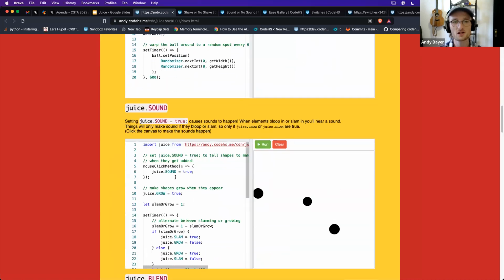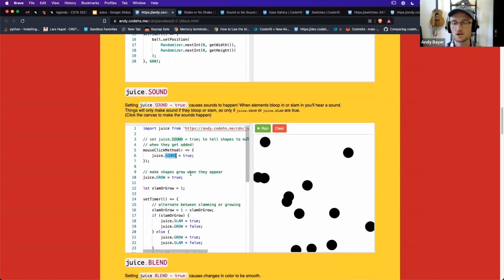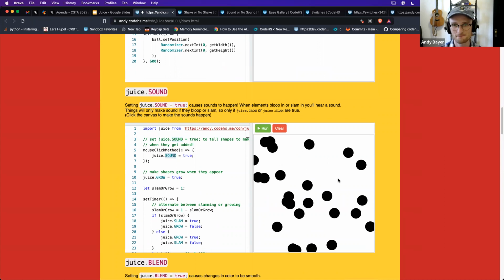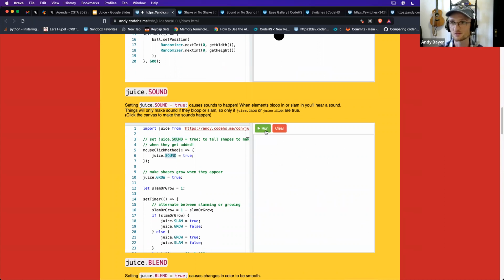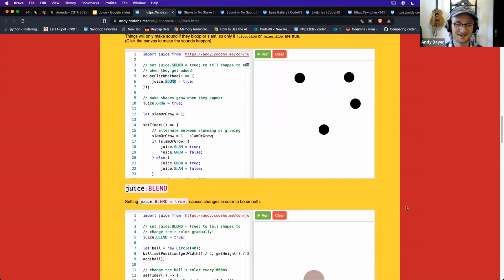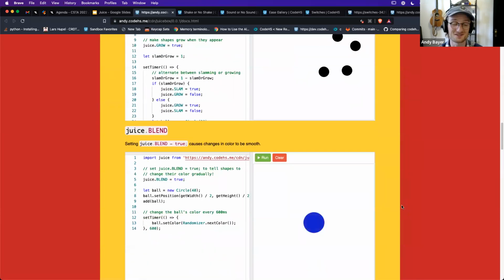So you can also turn sound on by saying juice.sound equals true. When you do that, when an object gets added to the screen, it will make a little sound based on how it was added. So in this case, let me unmute. So objects that bloop into place will make that little growing sound. Objects that fall will make a little falling sound. I don't think I did a great job designing the sound, so I think that they get a little obnoxious. So I made it so that you can turn these off.